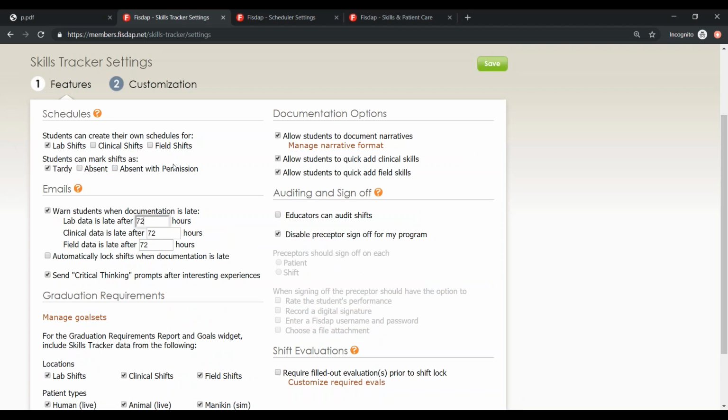If you did want to have a slightly more punitive measure when it comes to late data, we do have the option to lock the shift when the data is considered late. So at this point, instead of simply showing that exclamation point and emailing the student to say the shift is late, it actually locks the shift at the time when it's considered late, and the students will not have access to go and make any other changes unless the shift is unlocked by an instructor with the edit capabilities.